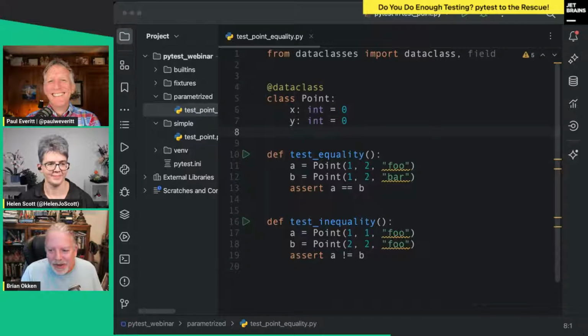You would parameterize to turn one test function into many test cases to test more thoroughly with less work. That just rolled off your tongue, Brian.